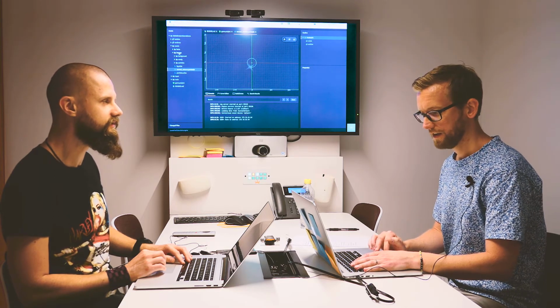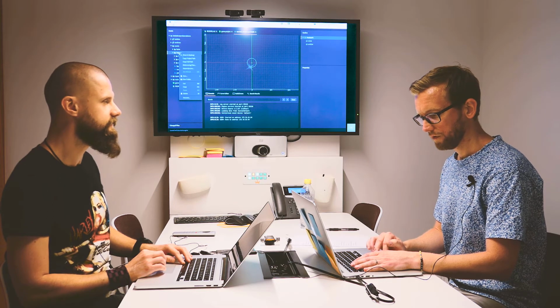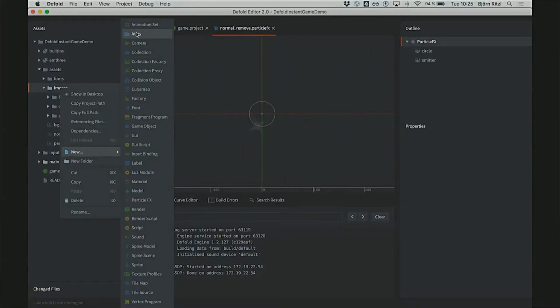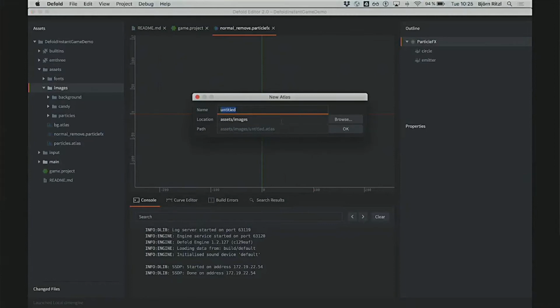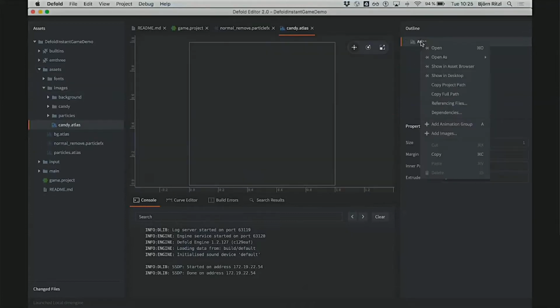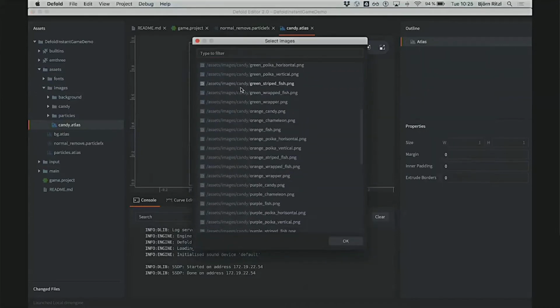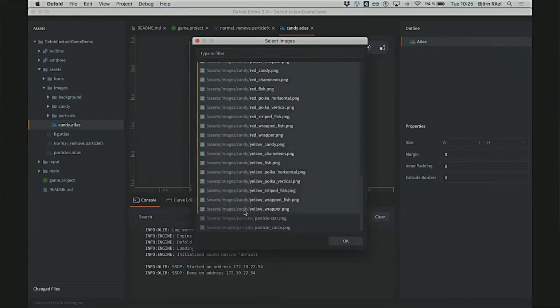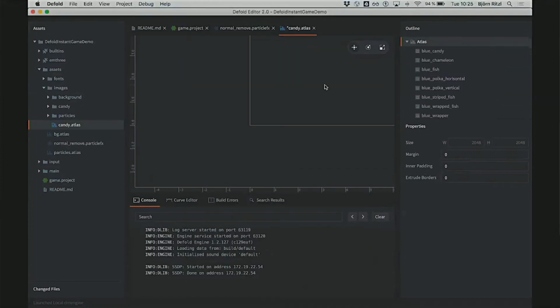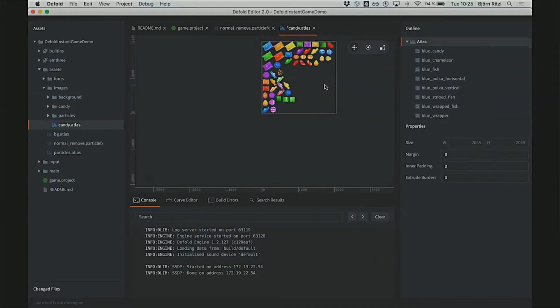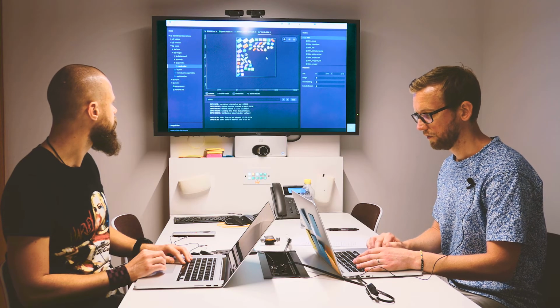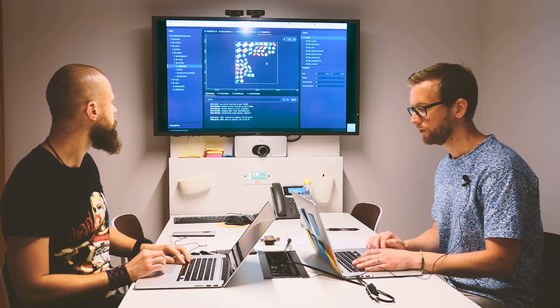Any animations, or are we creating some? We need to create some, so let's create an atlas. We need our candies in an atlas so we can render them efficiently. Candy atlas. So we're using some candy assets here. Add images. Let's grab all of them. Plenty of candy here. Okay, so all images except for particles, right? Yes, exactly. So all of the candies that we'll use, or at least we'll use some of them.